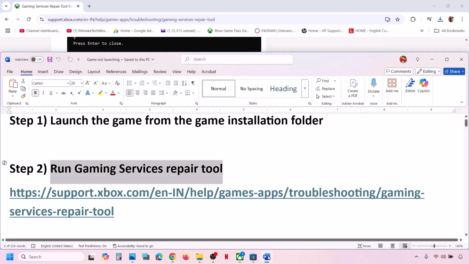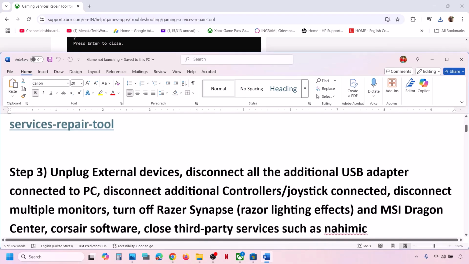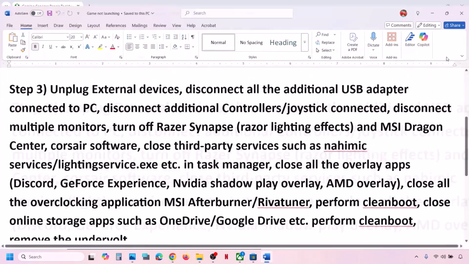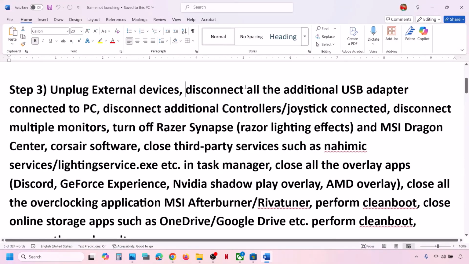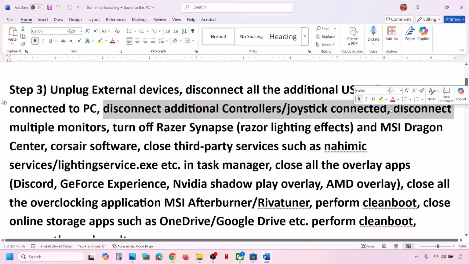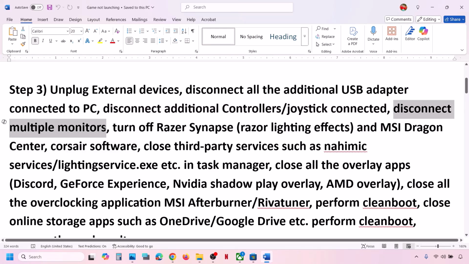If that does not work, the next step is to unplug all the external devices from the computer. So if you have any USB adapter which you are not using connected to the computer, disconnect it. Disconnect extra controller connected to the computer. Sometimes we have extra controller connected, disconnect it. Disconnect multiple monitor. Try launching the game on single monitor.